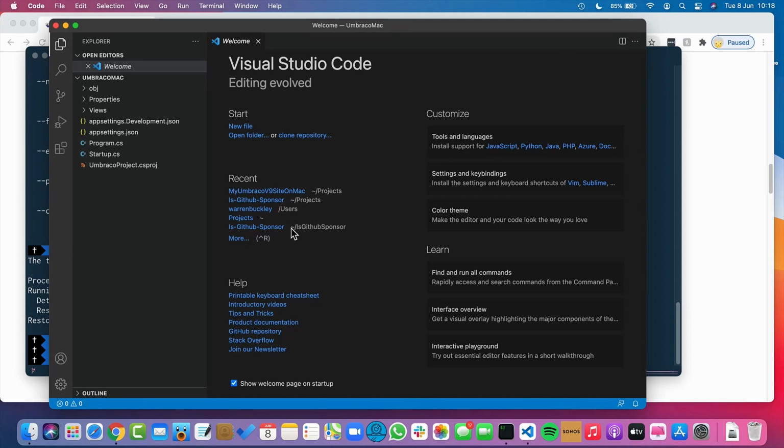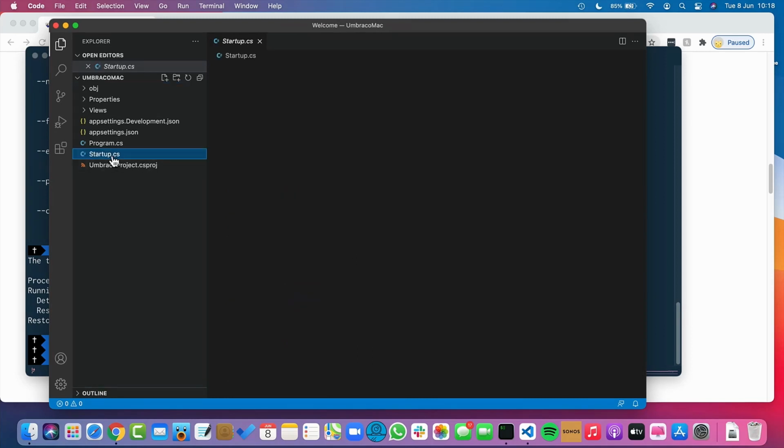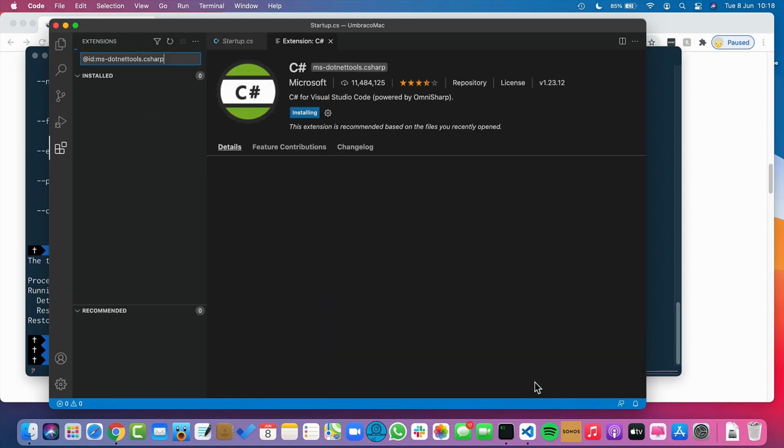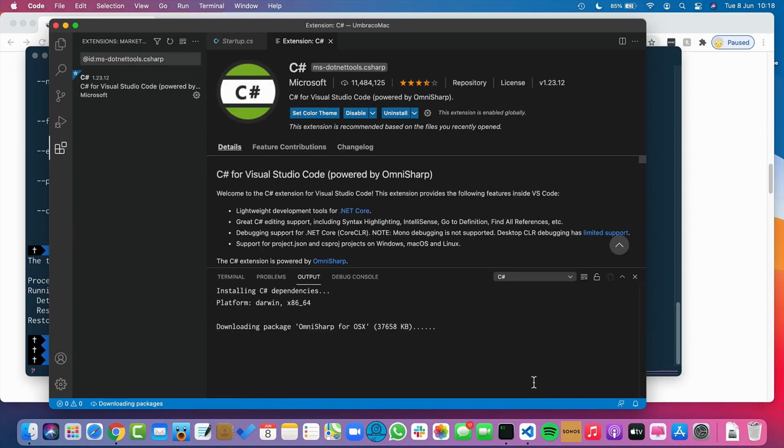And what's the next thing I want to do? I want to just click on one of these C# files. And it's saying, do you want to install the recommended extensions for C#? Well, yes please. Install that. Looks like it's going and downloading what it needs to. So let's just wait for that to finish.